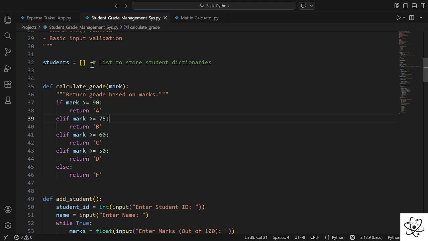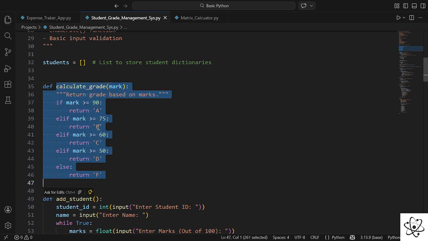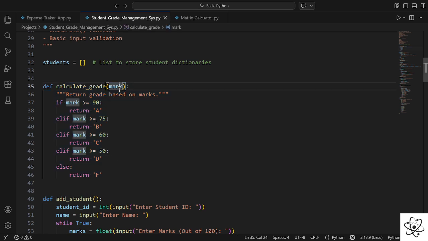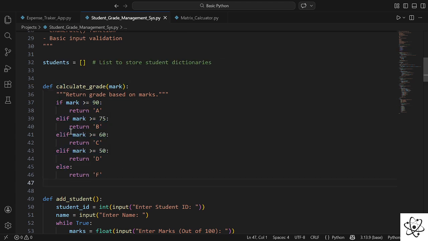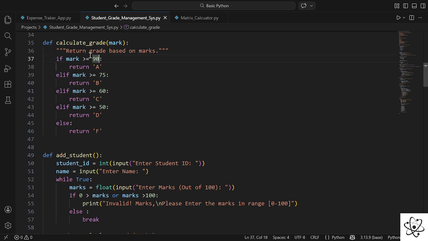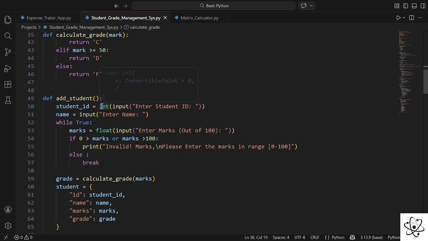So students is going to be a list, and this list is going to store all the dictionaries that contain the information of the student. And then there is a function, basically a grade calculator, and this simply works on this chain of if-else statements. There are some thresholds. Let's say if greater than or equal to 90, then A, greater than or equal to 75, then B, greater than or equal to 60, then C, and then D, and else return F, basically fail.